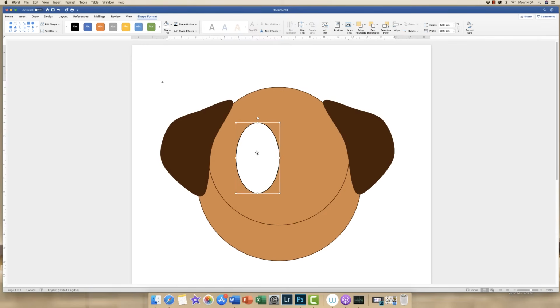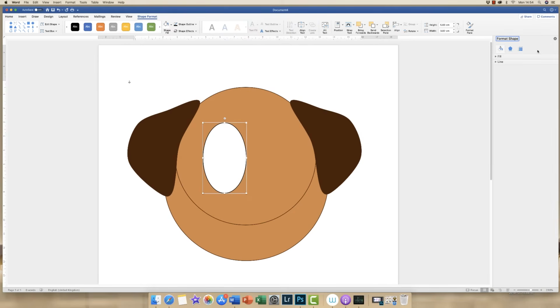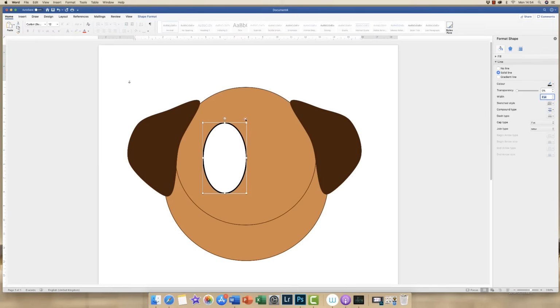So what I'm going to do is double click on my shape and then I'll get this drop down menu that appears on the right hand side. Then I'm simply going to go down to Line, Solid Line, and then down to Width. The width here will allow me to click on the up arrow to increase the size of my outline. And once I'm happy, I'm going to go to Home, Copy, click, and paste, and then paste the other eye.